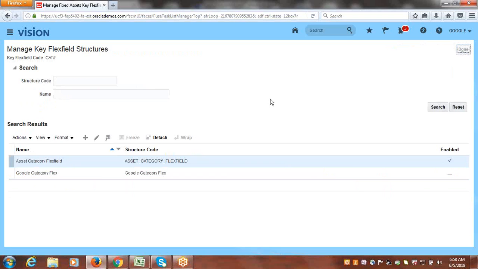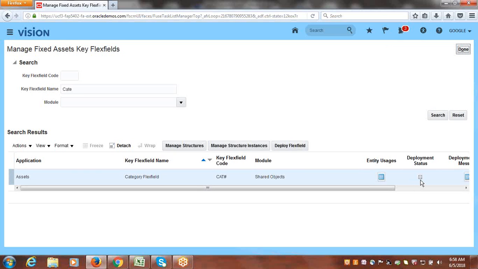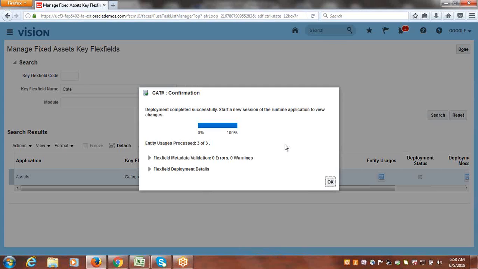Since we did these changes, we have to submit for deployment. So the deployment status is edited. Submit for deployment. Okay, the same we have to repeat for location and asset key flex fields. So we got a confirmation. Say okay.